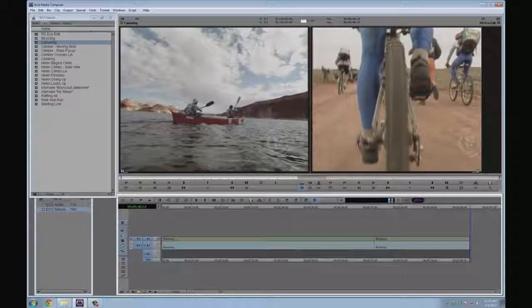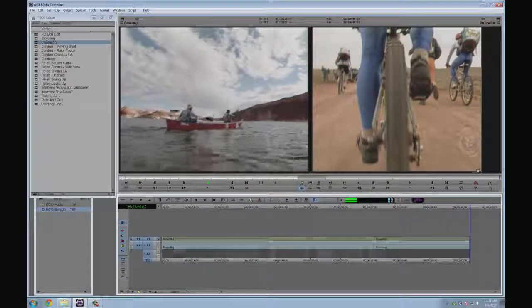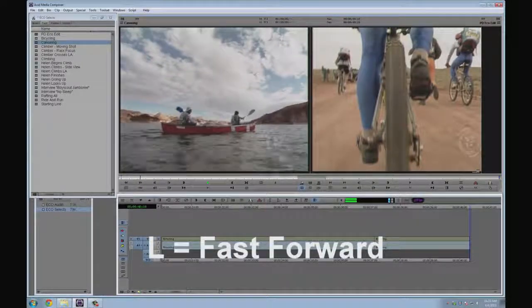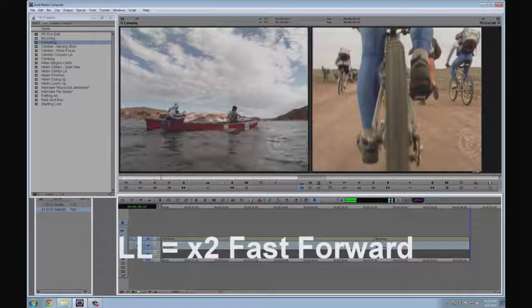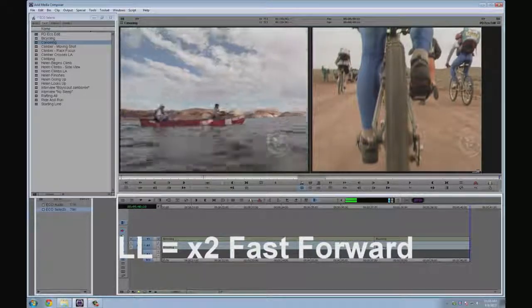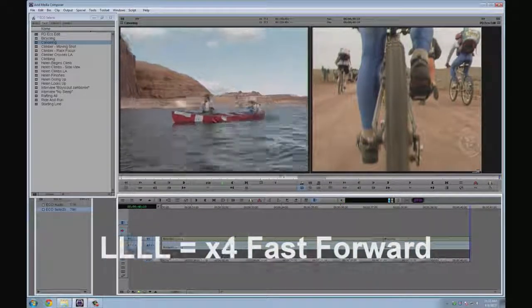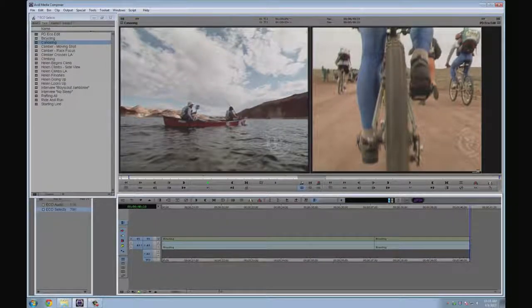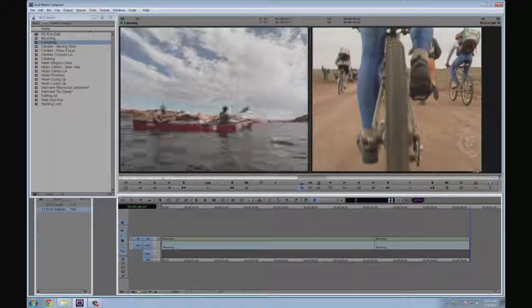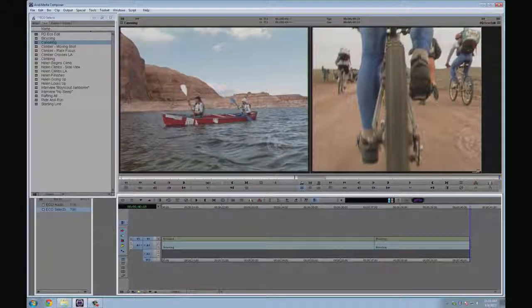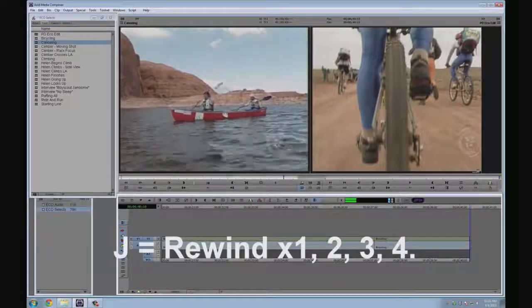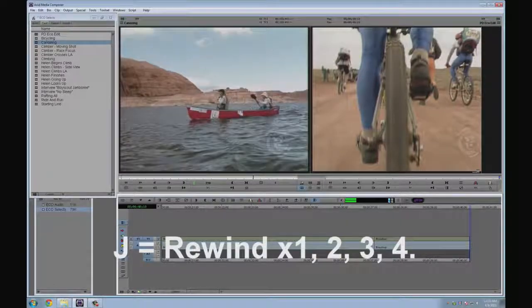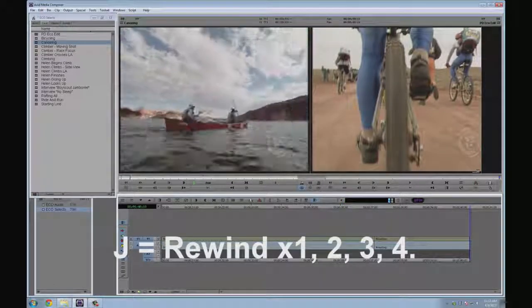So with my left hand just hovering on JKL, I can hit L, and it's going to start to play my footage forward. If I hit L twice, it's going to play at double speed. 3 times, triple speed. 4 times, quintuple speed. 150 frames per second. All the way up to 240 frames per second, so 8 times normal speed. Same thing if I hit J. J is going to be backwards. Normal speed, double speed, etc. The more times I hit it, the faster it goes.